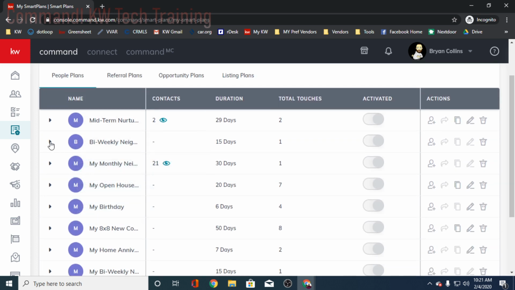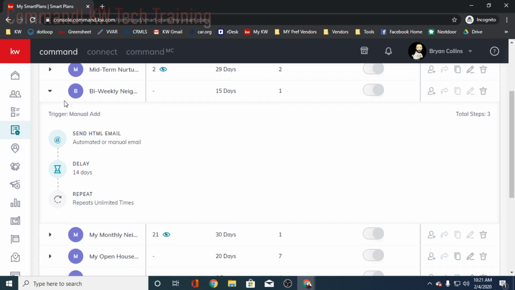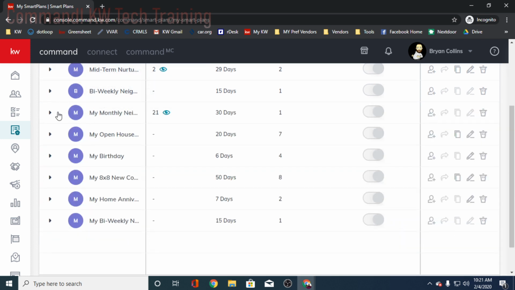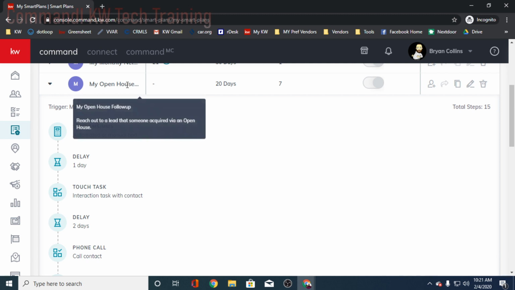So there's a bi-weekly neighborhood. We kind of covered that. It's 15 days, just automatically sends an email on your behalf. The monthly neighborhood sends 1 email every 30 days. The My Open House follow-up.